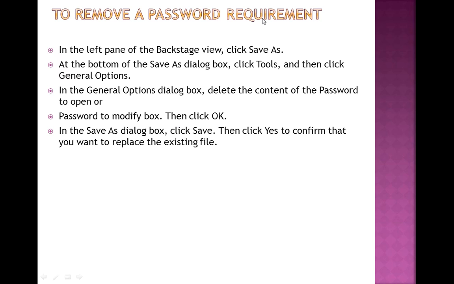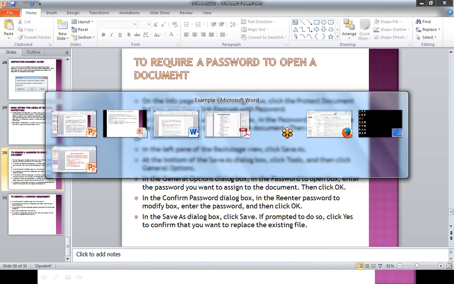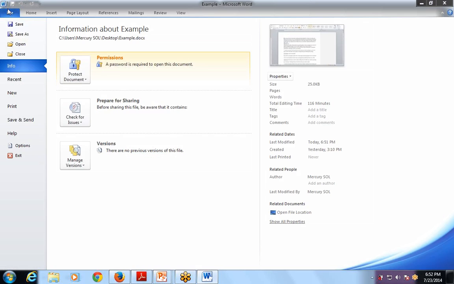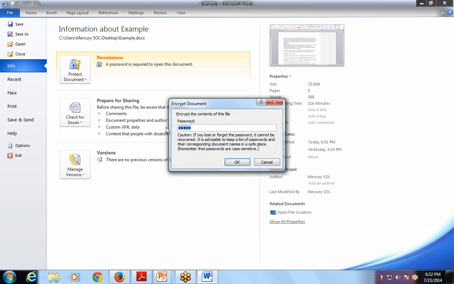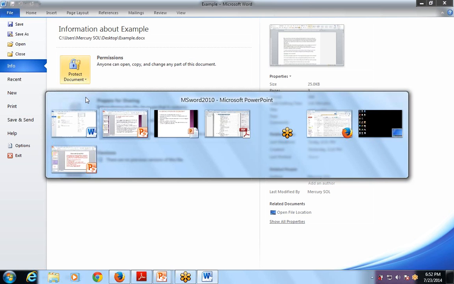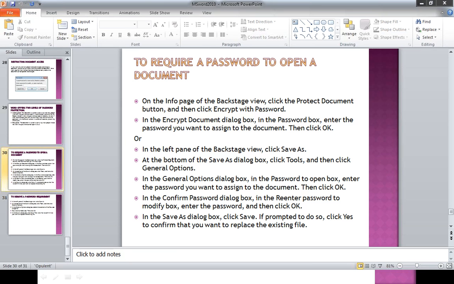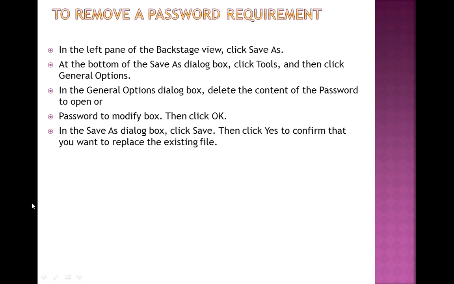Then how to remove the password? Same procedure. Just go to File, go to Info, go to this one, Encrypt with Password. Just remove the password from here. Delete the password. Okay. Now this is the unprotected document. So that is how to remove the password from the document.